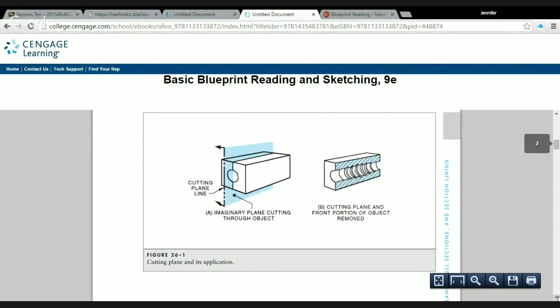And that description I gave you used the term imaginary plane. Basically, a plane is just what you're going to see here in figure 26.1. Ignore the cutting plane line; we're going to talk about that in a second. A, an imaginary plane cutting through the object. If you see that blue, imagine it's like a blue piece of paper that you slice right through your object with, and you say, I'm going to look.